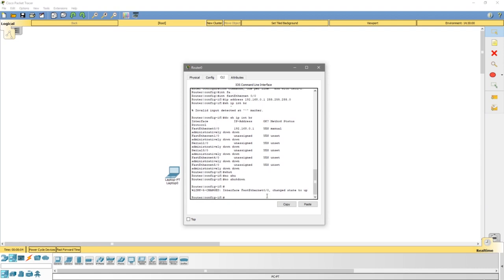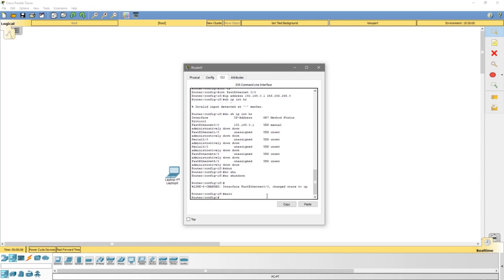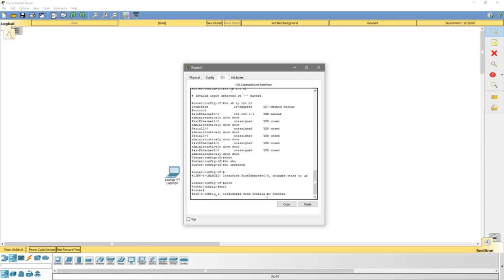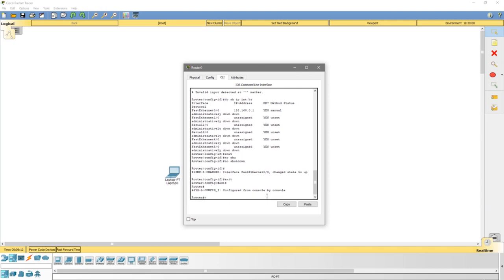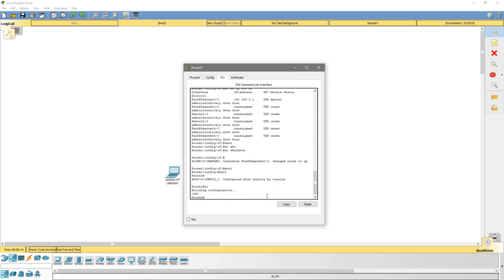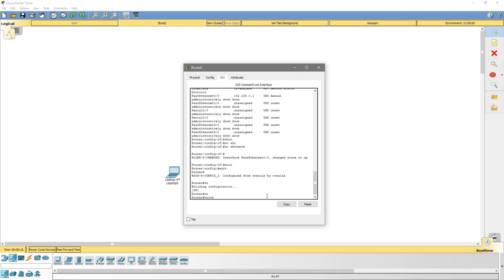Okay, hit enter there. We could type in exit. This will bring us back. Type in exit one more time. Okay, and we could type in wr to write our changes. Just type in wr, it's write. So wr stands for write. So now our changes are saved.